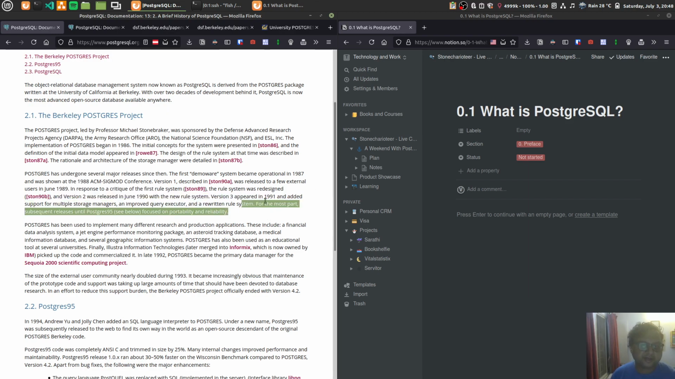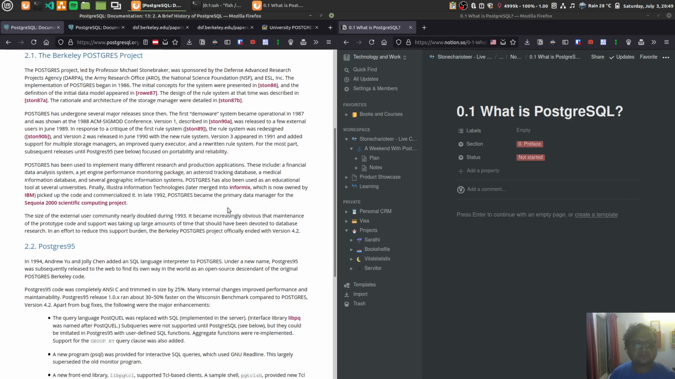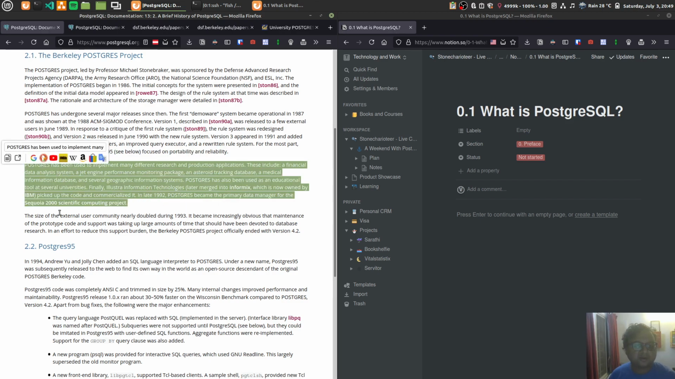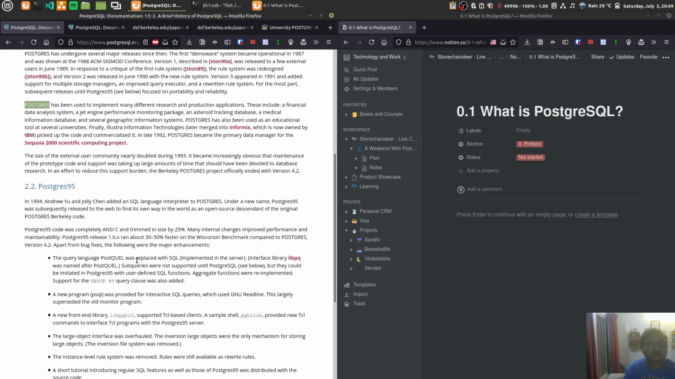Version 3 appeared in 1991 and added support for multiple storage managers, an improved query executor, and a rewritten rule system. For the most part, Postgres has been used to implement many research and production applications. Financial, jet engine, you don't really need examples of what Postgres was used for. But this is the original Postgres, not what we know as PostgreSQL.